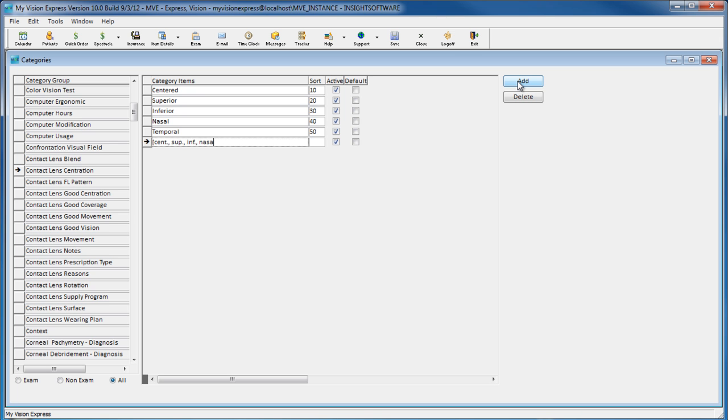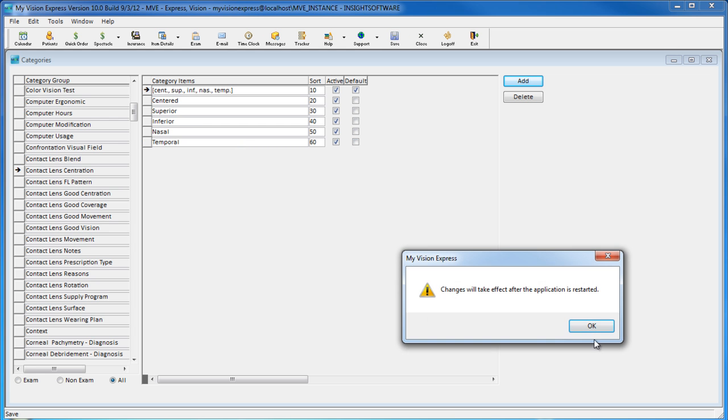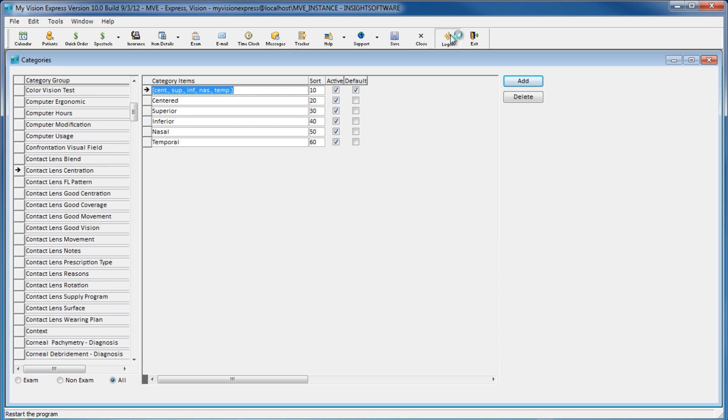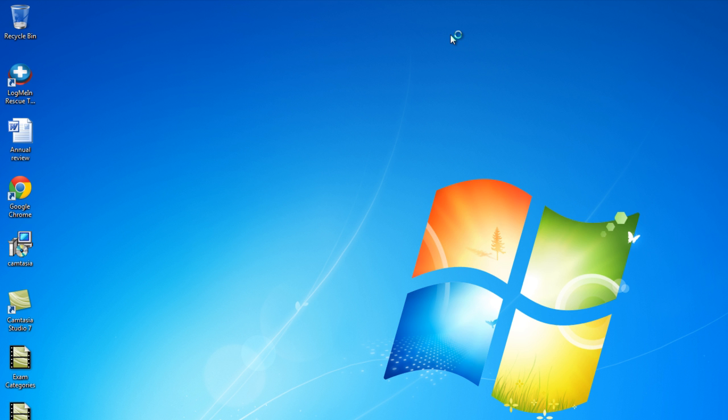I'm just abbreviating this for testing purposes. I'm going to end it with a bracket. What I'm also going to do is click off default, so that when I get to contact lens centration, I'll double click on that line and then this choice will appear and it'll also show me multiple choices. So I'm going to go ahead and save. I'm going to click OK, log off, and then log back in.